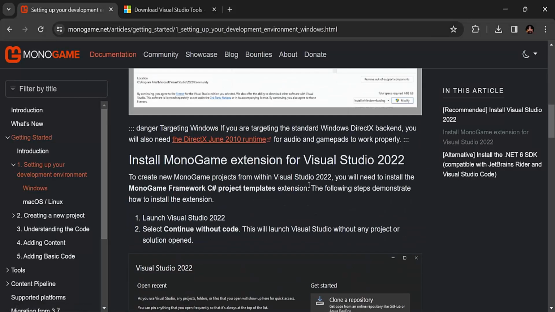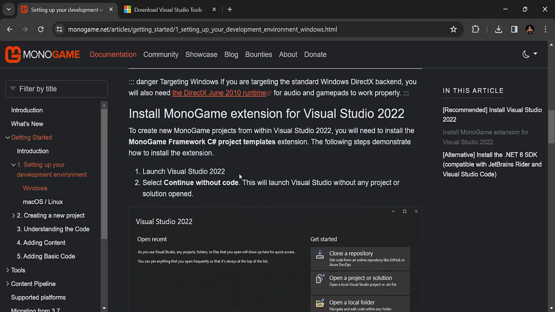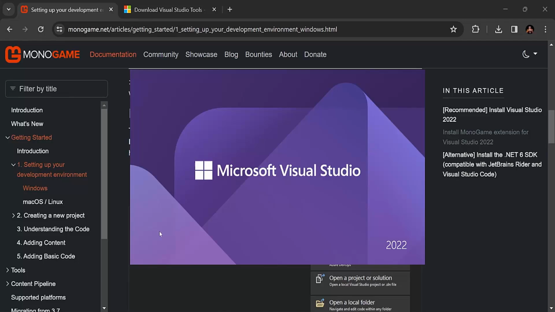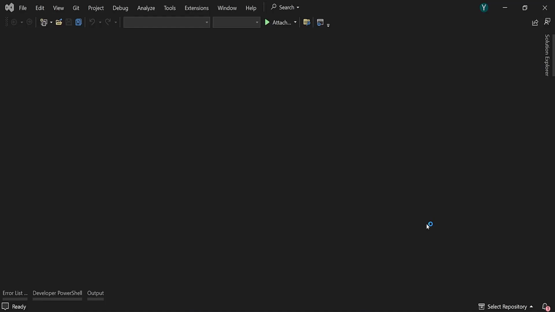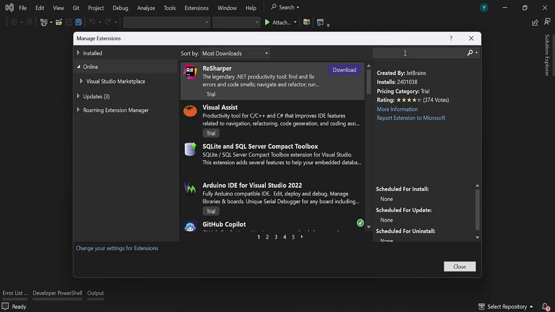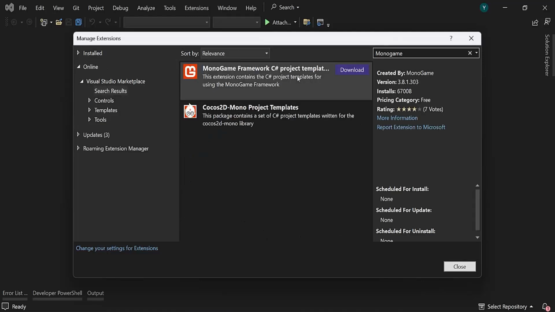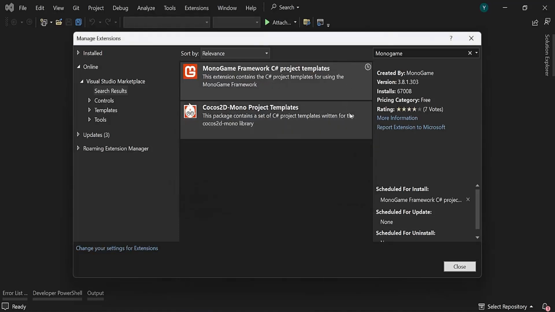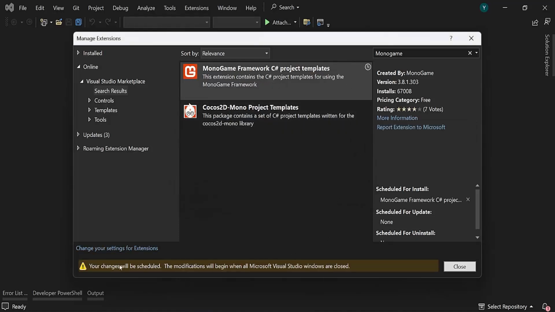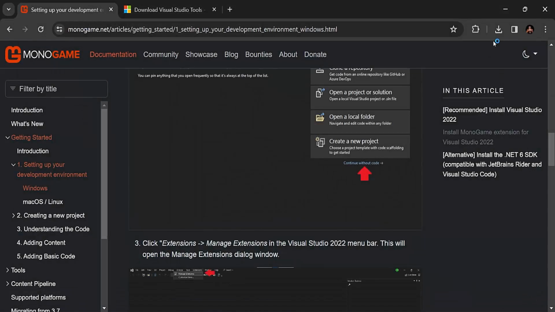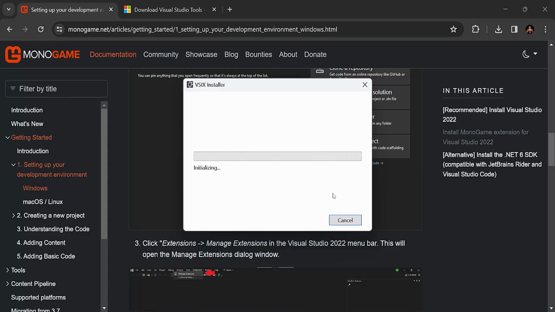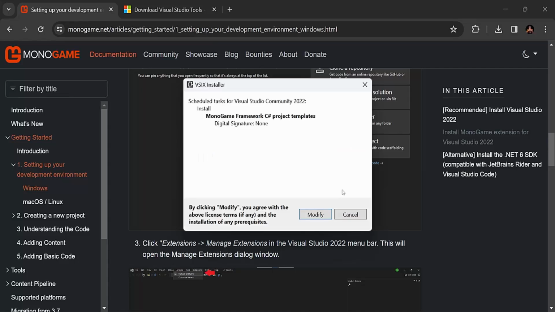Next, we will need to install the MonoGame extension for Visual Studio. To do that, launch Visual Studio, then select Continue without code, go to Extension, then Manage Extensions. Now type MonoGame in the search box and install the one you see here. When it finishes, click on the Close button and close the editor. Then, just wait until the installation of the new extension finishes.